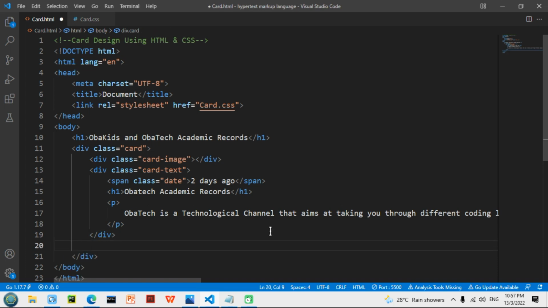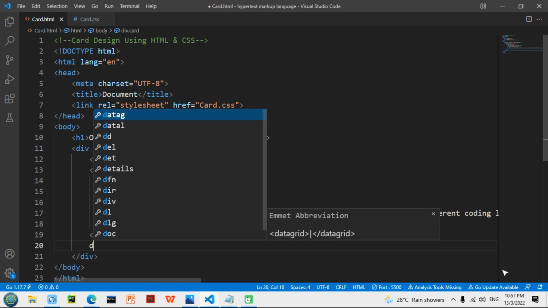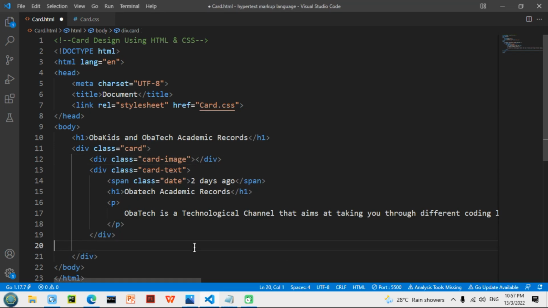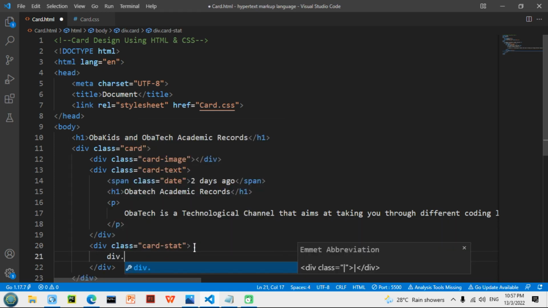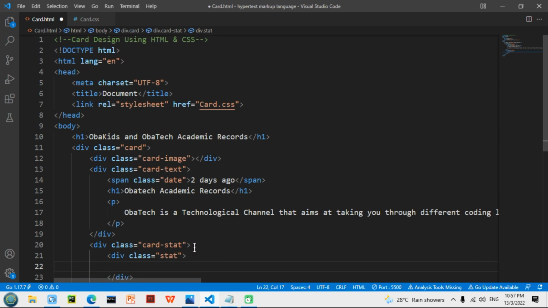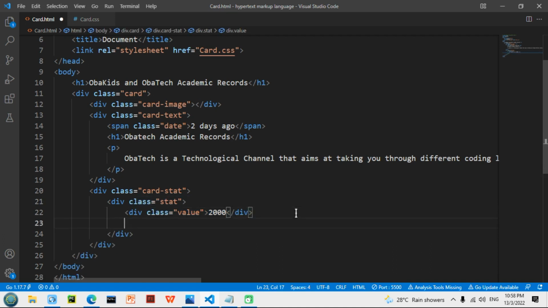We're going to add in another div, which is a div class card dash stat. I'm going to make a div with the class of stat. Then have a div with a class of value, I'm going to say 2000. And another div with the class of value, it can be anything you want. For the second one, I'm going to write value 2.